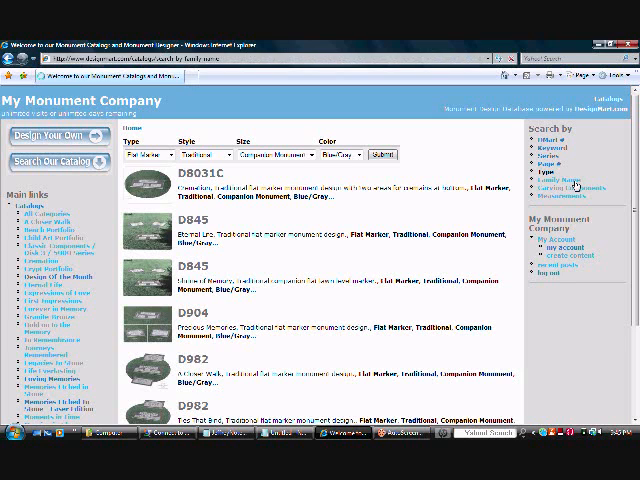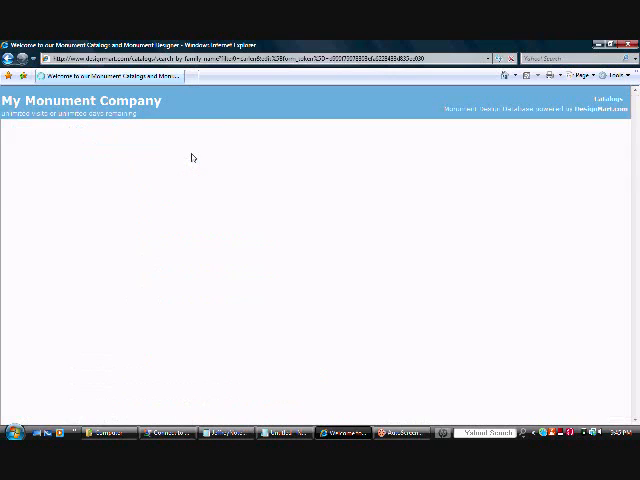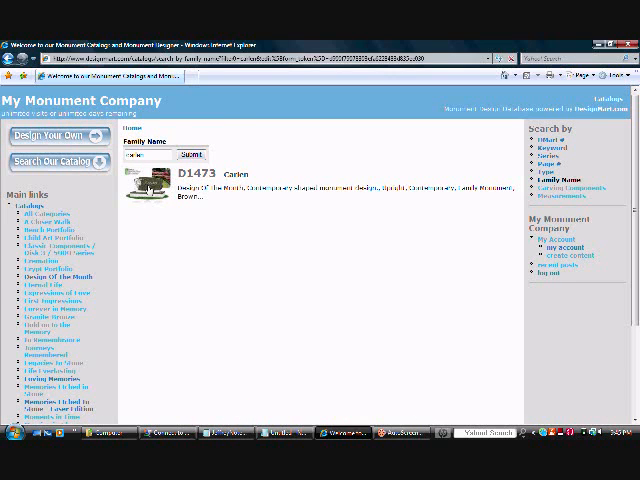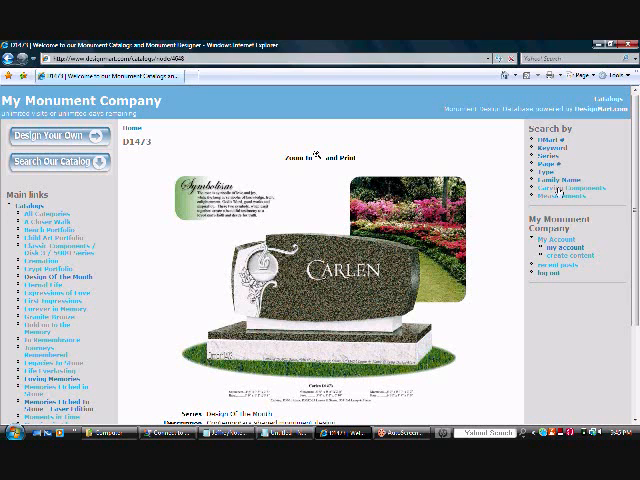Often a manufacturer or retailer will be given the family name from a monument featured in one of Design Mart's catalogs, but they don't know the name of the catalog. They don't know the page number or the CAD file number. By clicking Family Name and entering the family name in the field and clicking Submit, you're able to quickly find the design by family name.